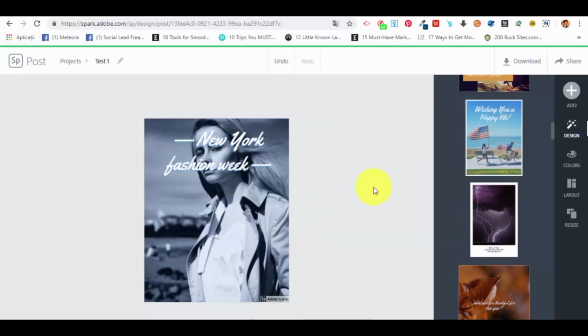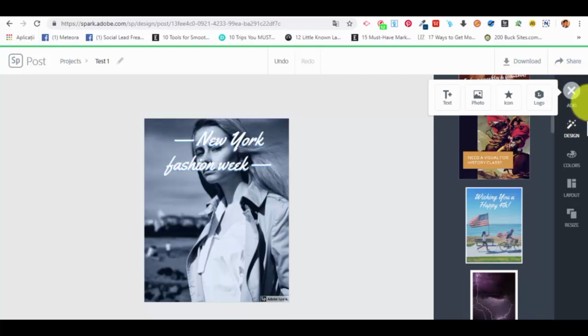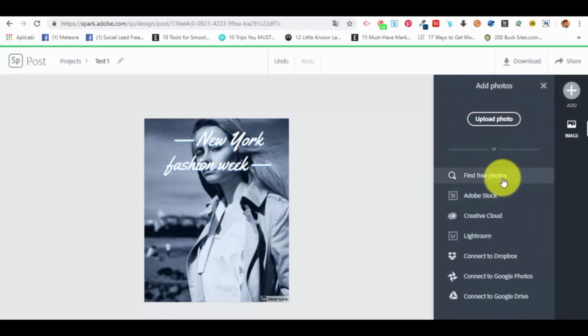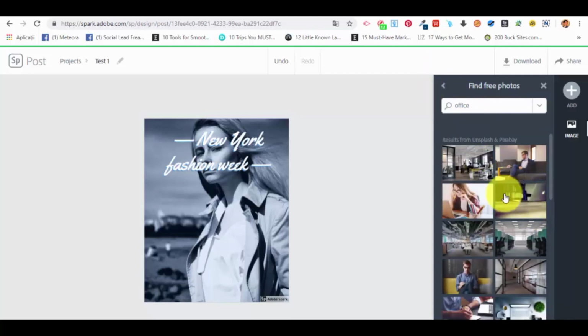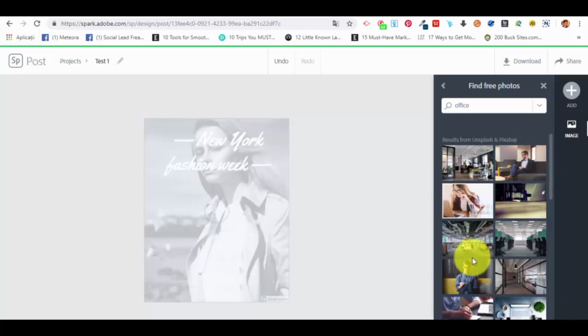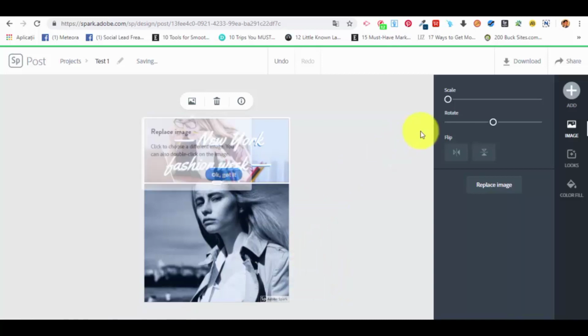Let's say that this one is the one that we want, from the design. Now what we can add, if we go with our cursor on the add section, we can add a logo, an icon, a text, or photo. Let's say that we want to add a photo. We can search for free photos, office, and let's say that we want to select this photo. We just click on it and it was added. The photo was added to the post.